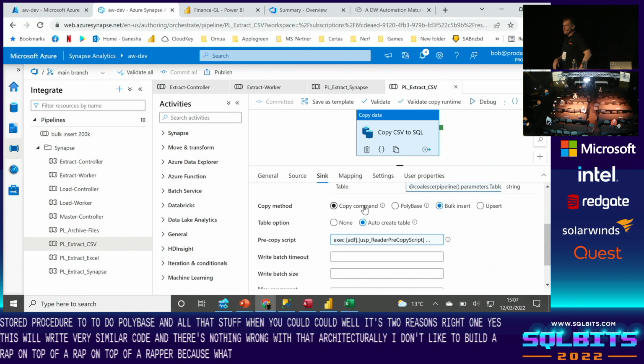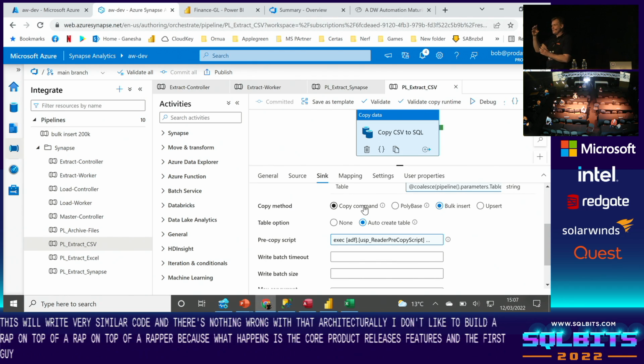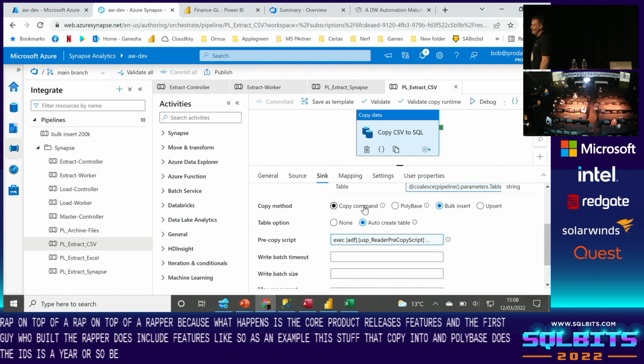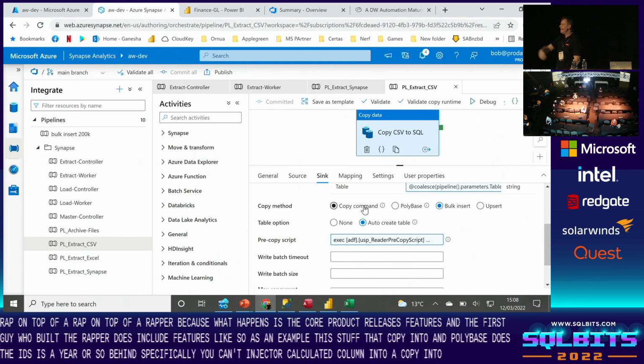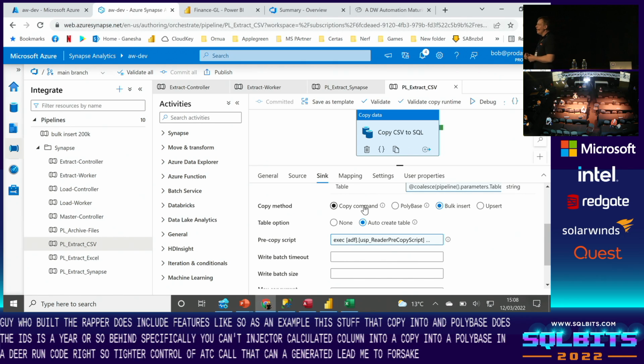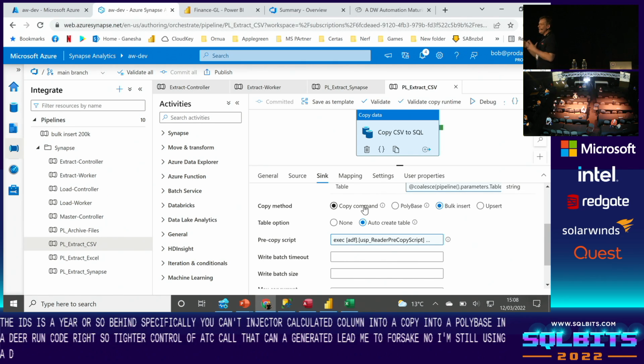Because what happens is the core product releases features, and the first guy who builds the wrapper doesn't include all the features, right? So as an example, there's stuff that copy into and polybase does that ADF is a year or so behind. Specifically, you can't inject a calculated column into a copy into a polybase in ADF. But you can if you write your own code, right? So tighter control of the TSQL that's generated led me to forsake that. Now, I'm still using ADF, but I'm not getting ADF to write my code. I'm just writing it myself, right?